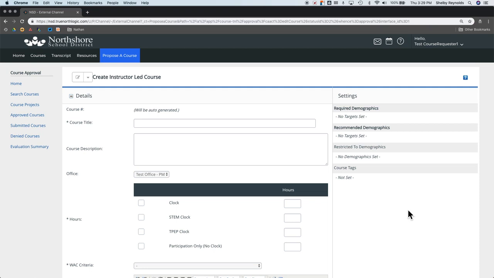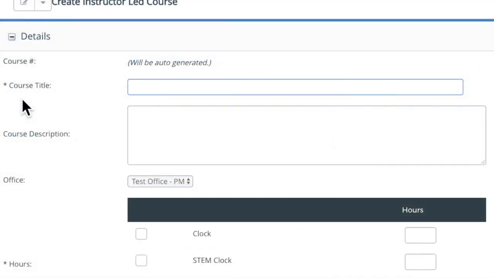Here is where you will complete the course details. All required fields are marked with a star. Course title is where you will enter a title for the course. Be sure that that title is clear so that your participants can find your course.